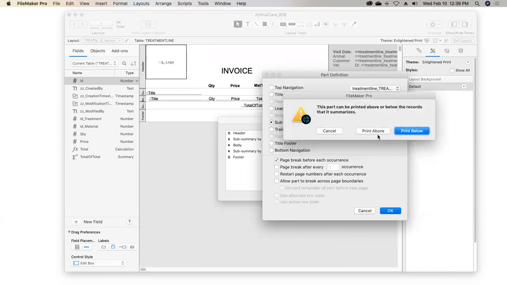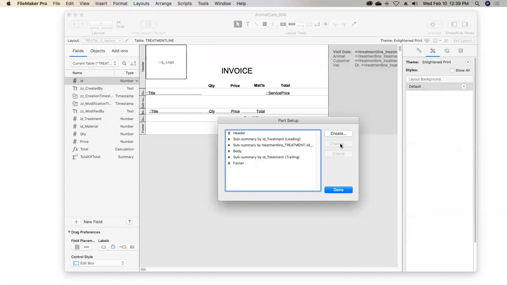We'll say okay there and tell it we want this to be a leading subsummary. FileMaker guessed incorrectly where I wanted it to go. There's no way it could have known, so I'm just going to drag that up where it ought to be, because that's the more outer of the two fields by which we're going to sort.